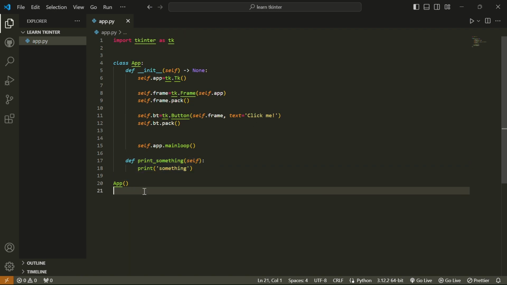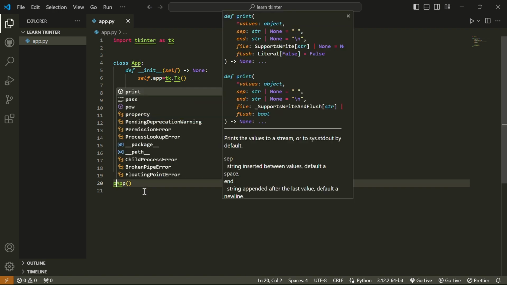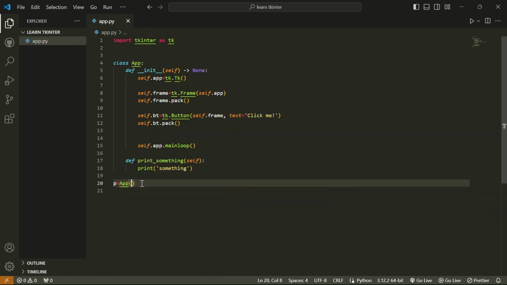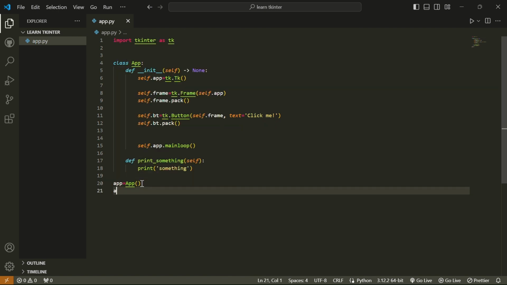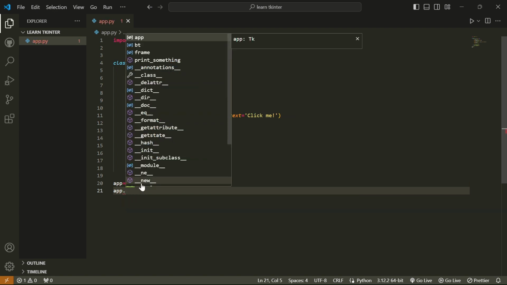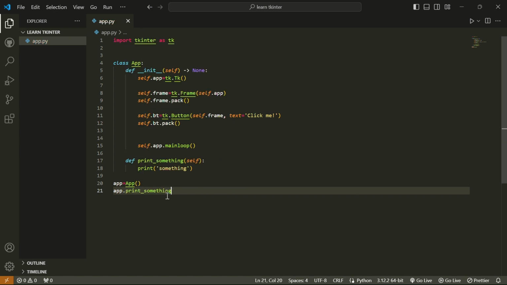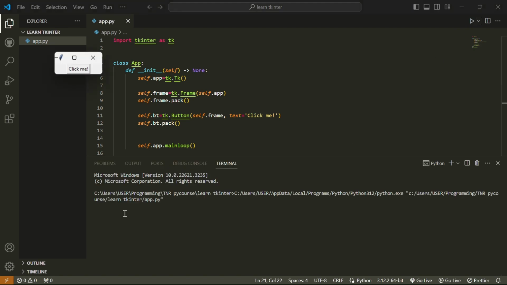But before that, let us try running it in the script. Let's say app is equal to App, then app dot, we are accessing the method now. So we search for the method, which is print_something. This is it here. So we say app.print_something. We call this method and run it just to test ourselves. When we run this, we're going to see something. Now this is just as a test.